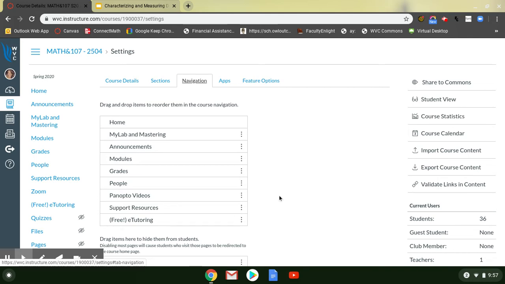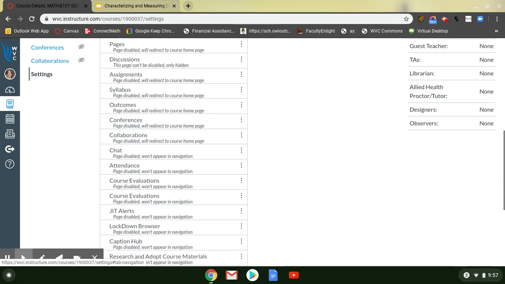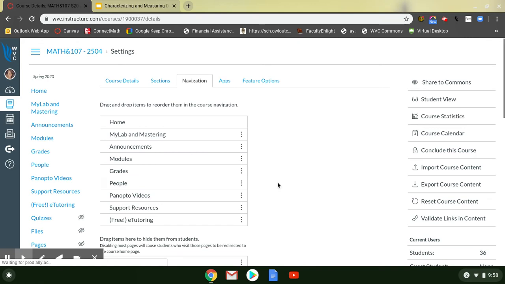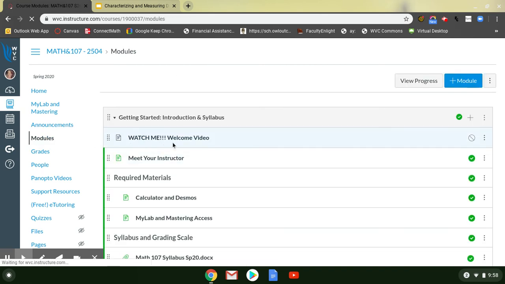You can change these around as much as you want. Don't forget to click save. So I'm going to go ahead and click save. And once I've done that, I'm also going to go into modules and look for that video that I forgot to make available, and there it is. So I do have my Getting Started module viewable, but within that I've got my welcome video hidden. So I'm going to go ahead and click on the publish button.